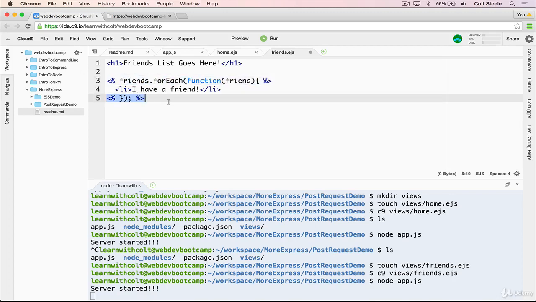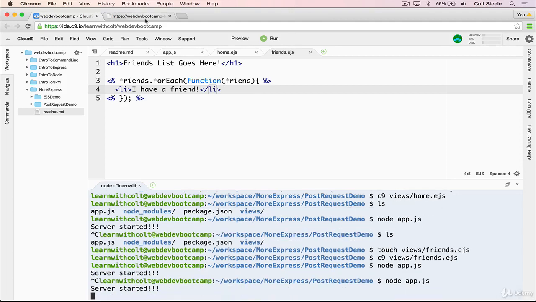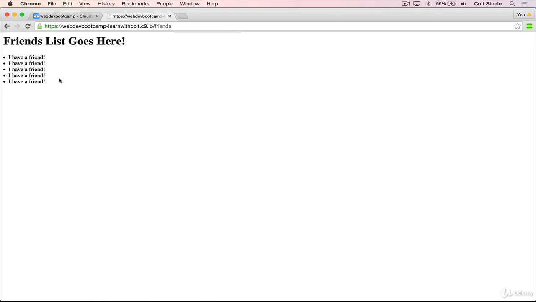So we have that done, and if we save and refresh, we should see an li that says I have a friend for every friend in that list. And let's try that out. Make sure we don't have any errors. Refresh the page, and we get 5 list items that say I have a friend.